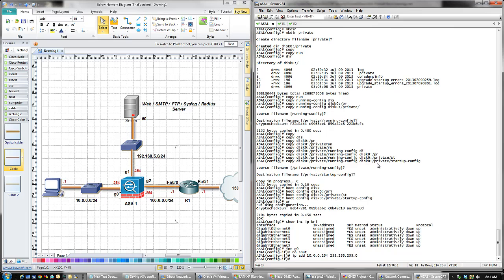Now, the ASA requires something known as a security level. The security level governs the flow of traffic. A high security level interface can communicate with a lower security level interface, but not vice versa. So 100 is the most secure, like your LAN interface, your LAN network. Then comes the DMZ, and 0 is the least secure, and that's the internet.